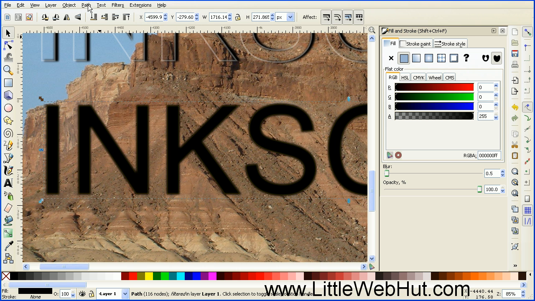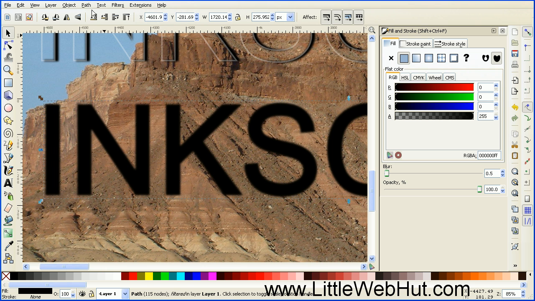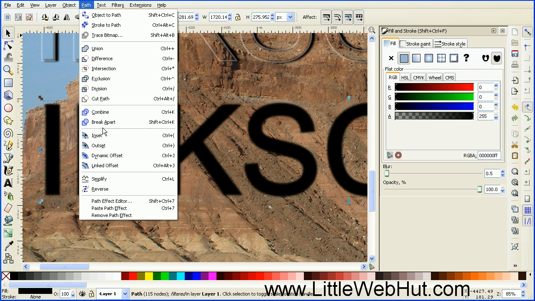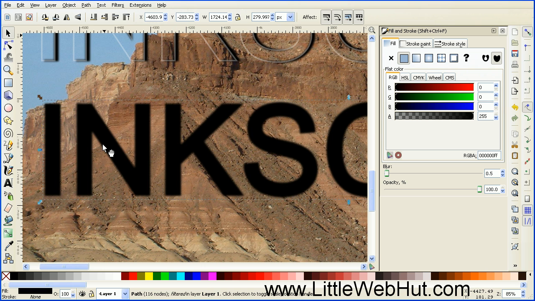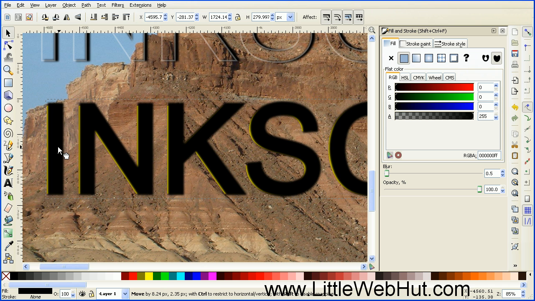And we're going to do this 2 more times. And the number of times that you do this all depends on the size of your text. The larger that your text is, the more times that you need to do outset. And now we're going to move the text over to the right just a little bit. So click on it and drag just a little bit to the right, just so you can just start seeing the text underneath it. That looks good.